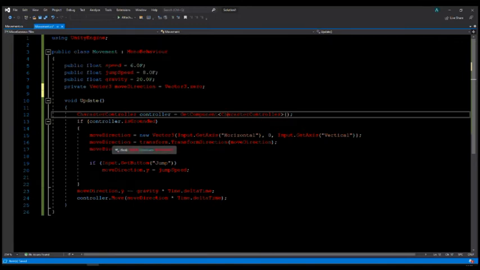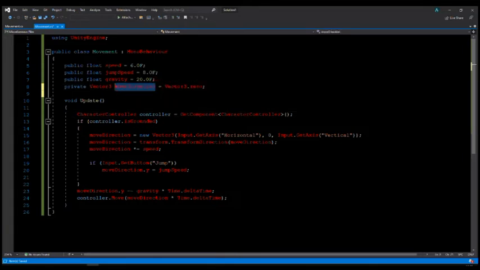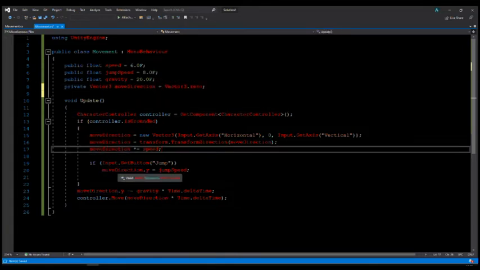And the other line is moveDirection is equal to transform.TransformDirection of moveDirection. We are letting this transform our transform direction into the move direction, as we have mentioned here, a new vector. And if Input.GetButton jump, the button jump has been mentioned over here, moveDirection.y is equal to jumpSpeed. When we click the space button, we will jump to the height of 8 floors.